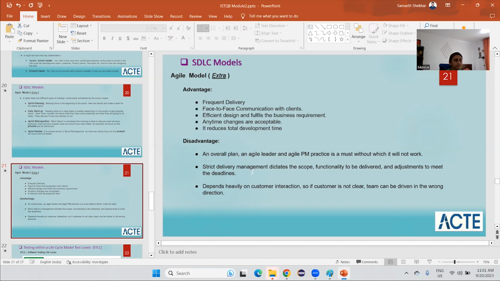Okay. Disadvantage is the only thing. An overall plan. An agile leader and the project manager.